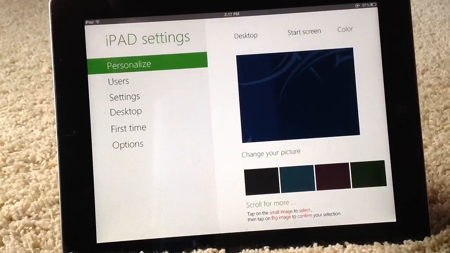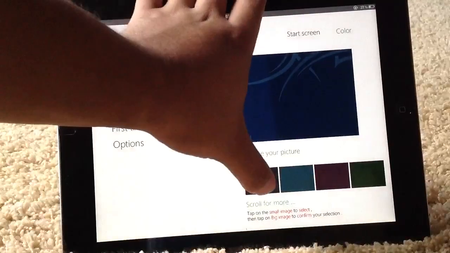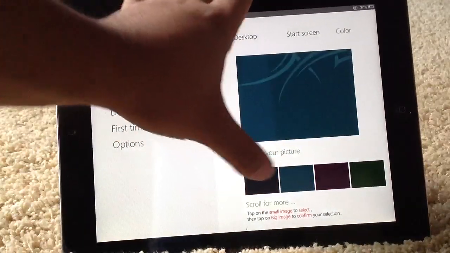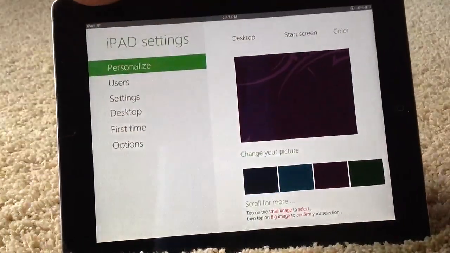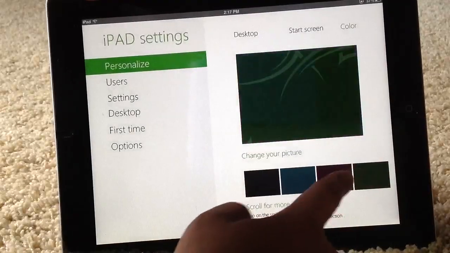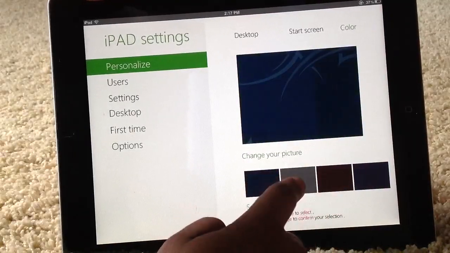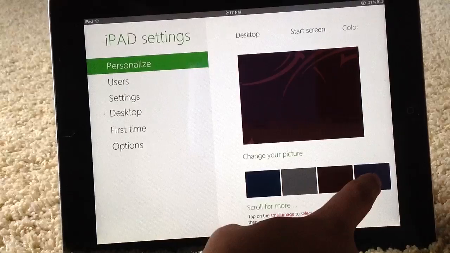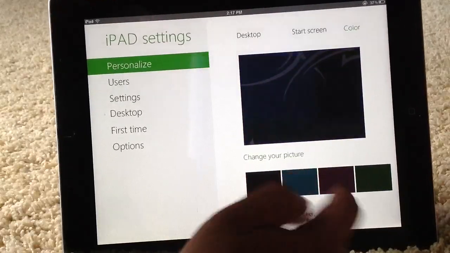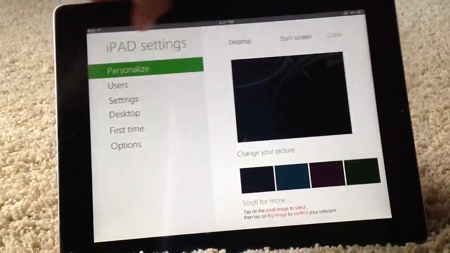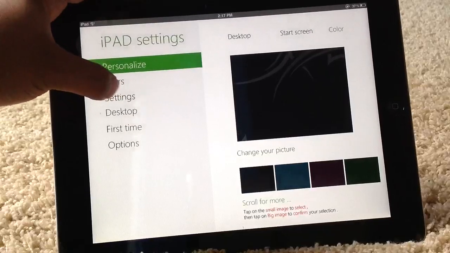Color. Now let's say I'm not a huge blue person, even though I am. I like maybe black more, or teal, or kind of this mahogany, burgundy color. Green, that blue again, gray, red, and purple. Let's say I like black. I'll just hit that and confirm. So that's under the personalized menu for it.